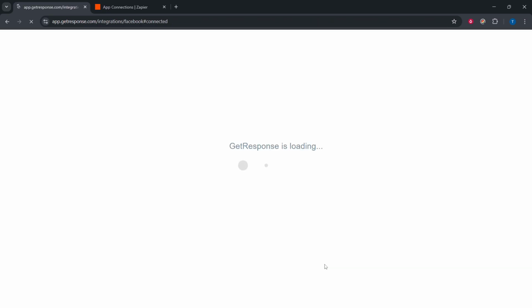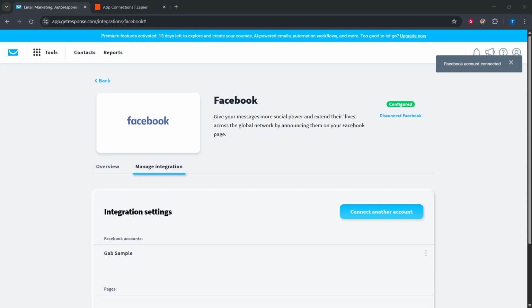That's it. You've connected GetResponse with Facebook ads. From here, your accounts are linked, and you're ready to move forward inside GetResponse with your advertising tasks. If you ever need to revisit the connection, you can return to Integrations and API to review or adjust settings.